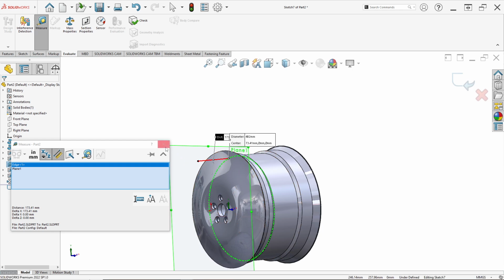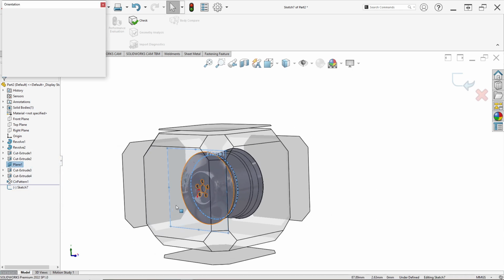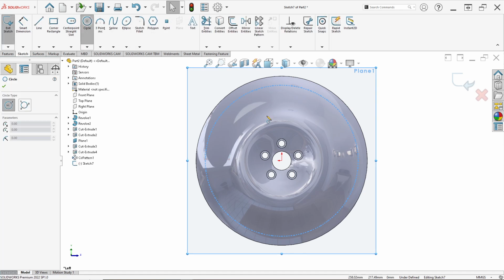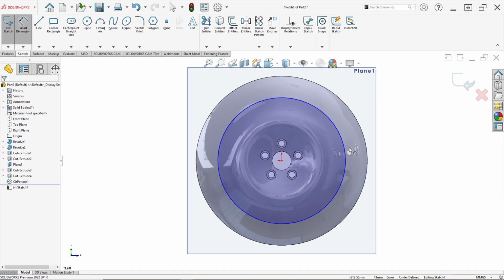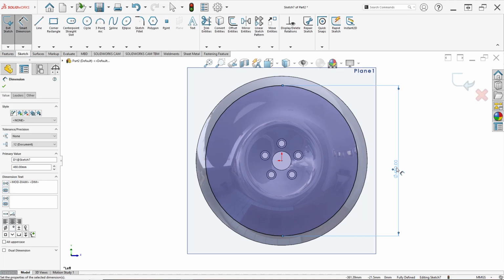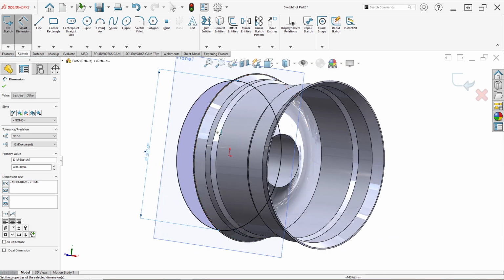So just edit plane 1 again and make a circle. Click sketch and click circle in here. Edit the circle in here. The diameter is 480 millimeter, like this.